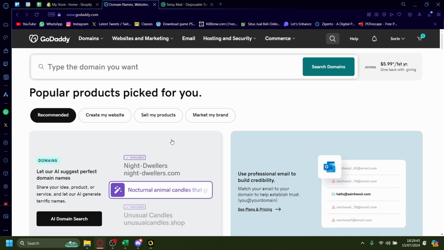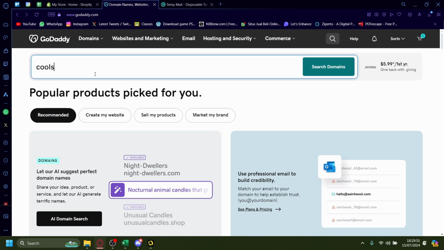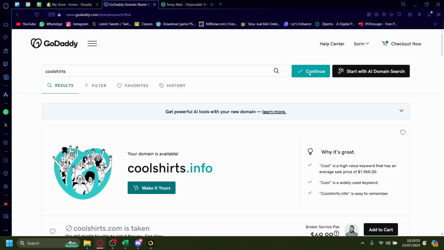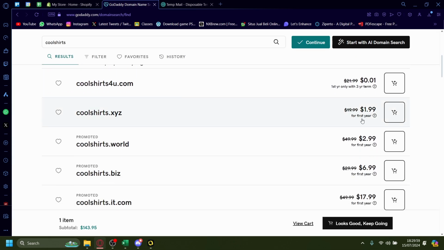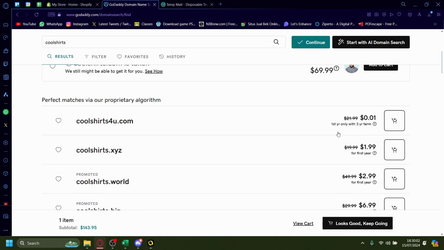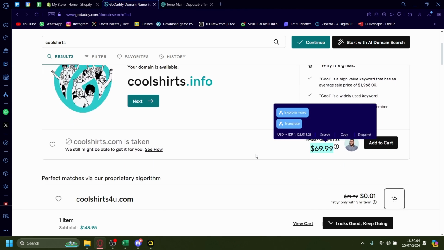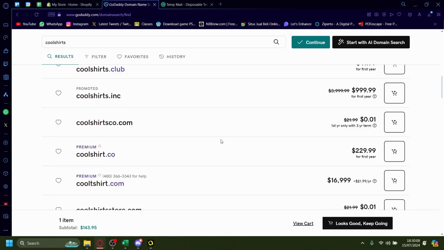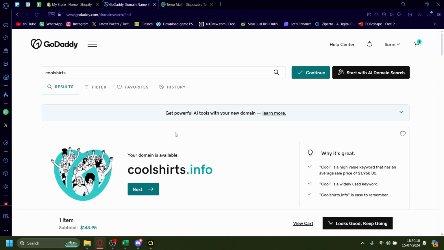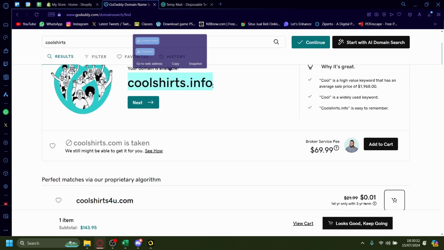Hi, today I'm going to show you how to connect a GoDaddy domain onto your Shopify website. So in GoDaddy, I'm just going to search in cool shirts or something, search domains. And there's some pretty expensive ones, especially this, $69. Wow. But if you have picked your domain and you've bought it, just copying the domain name right there.